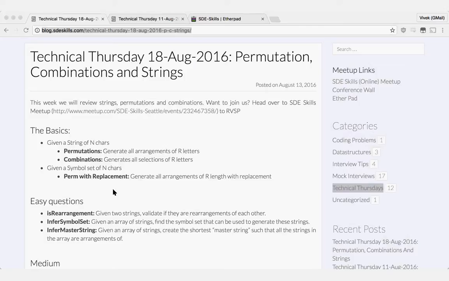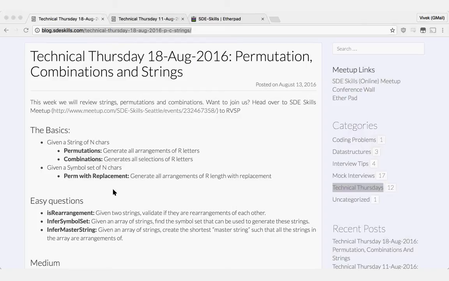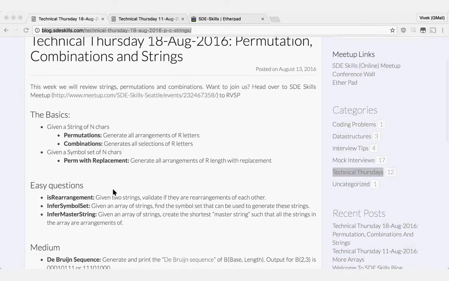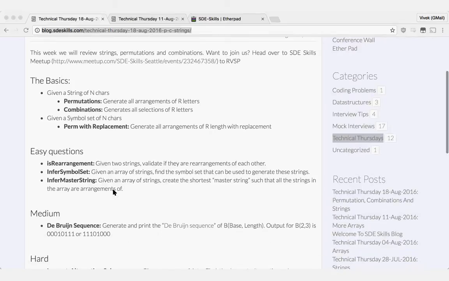Okay, so moving on to the very first question that we have. I didn't number it this time. I regret not numbering them, but the first one is permutations. Do folks know what a permutation is? Yes? Okay. What is a permutation?